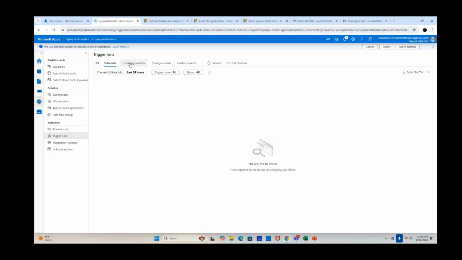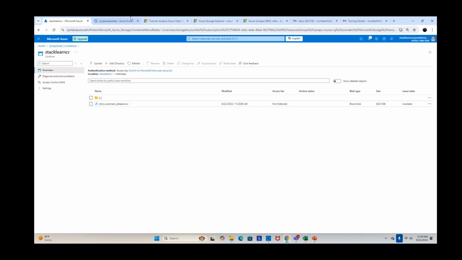And in a similar way, tumbling window is also there. Tumbling window we can trigger on a periodic basis. So whenever we want to run, like every 2 months, 3 months, on an ad hoc basis, you can run by using the tumbling window. And storage event is something like, whenever the file arrives, we don't schedule this one.